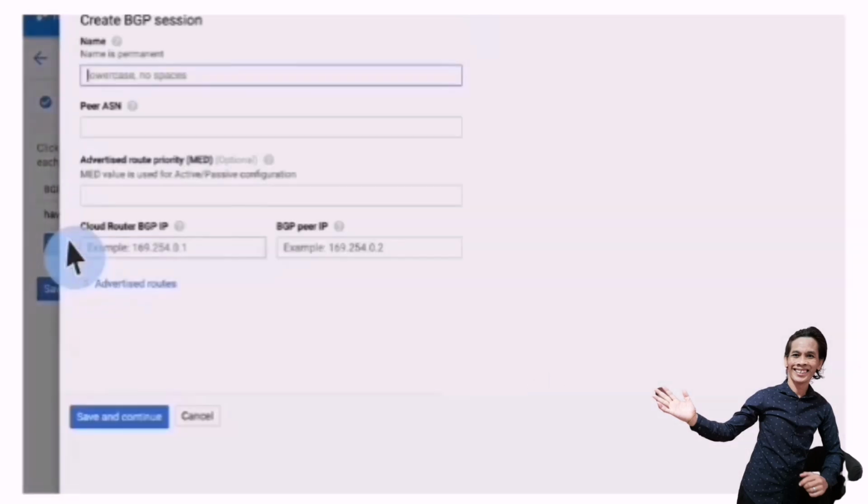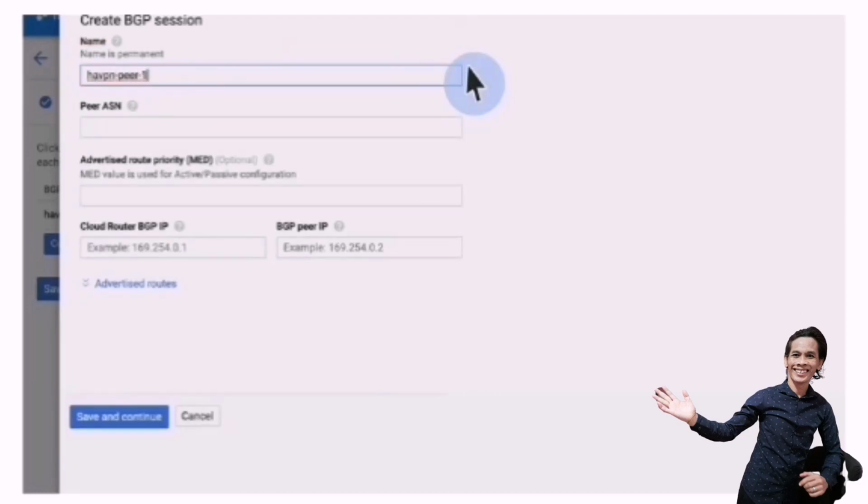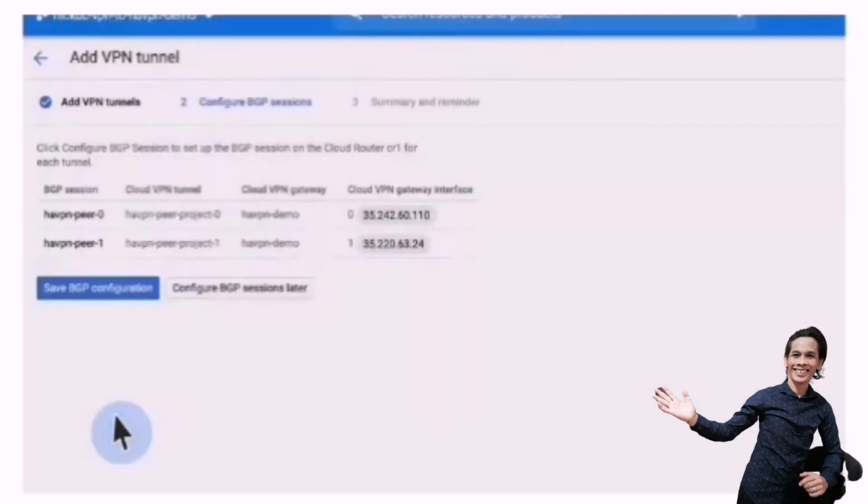Let's configure the second BGP session. Click Configure. Again, enter a name. I'm going to name it HAVPN-peer-1. And again, enter your ASN. In my case, it's 65507. The multi-exit discriminator will be the same as before. So for me, it's 100. Then configure the appropriate cloud router and BGP peer IPs. In my environment, it's 169.254.8.1 and 169.254.8.2. Again, click Save and Continue.